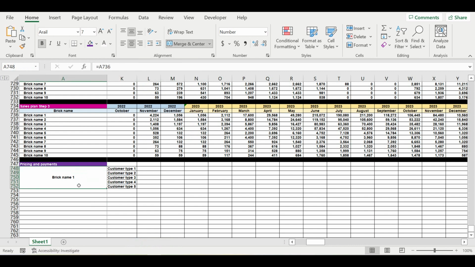So inside this brick type 1 we have customer number 1, 2, 3, 4, and 5, and inside each customer we have different types of payments. For example, first month, second month, third month.